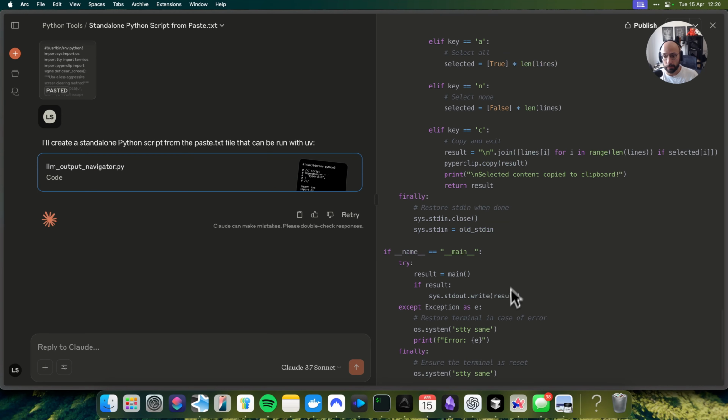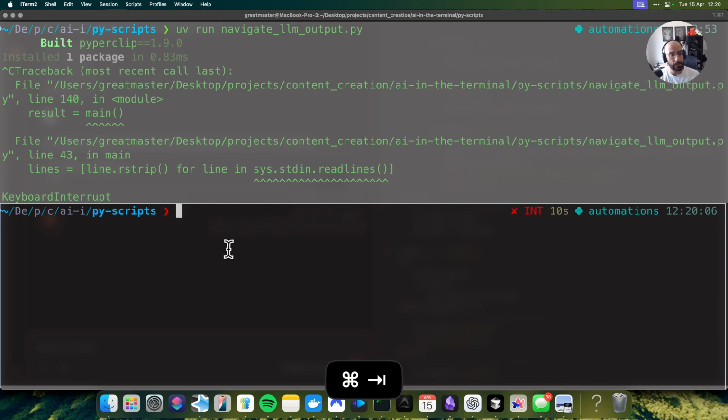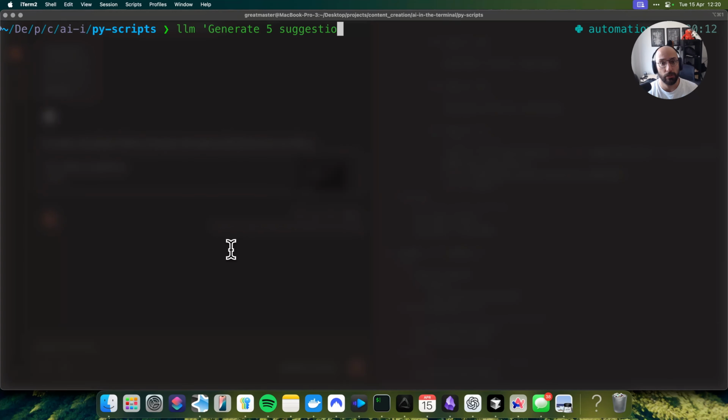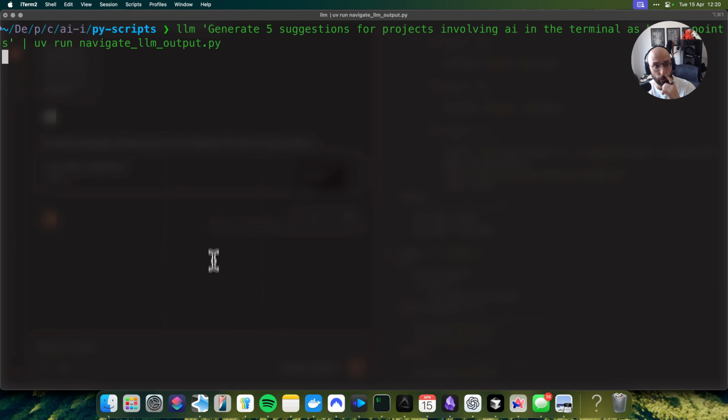So I need an example on how to use this. So LLM, generate 5 suggestions for projects involving AI in the terminal as bullet points, right? And now I'm going to pipe this to UV run navigate. So hopefully this works.